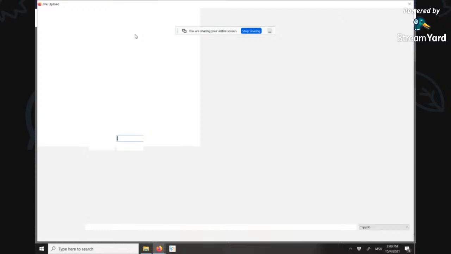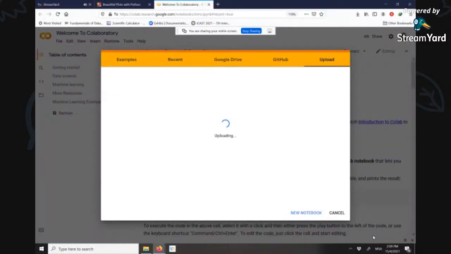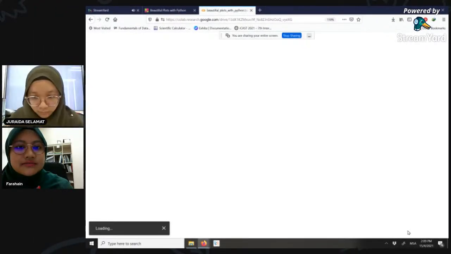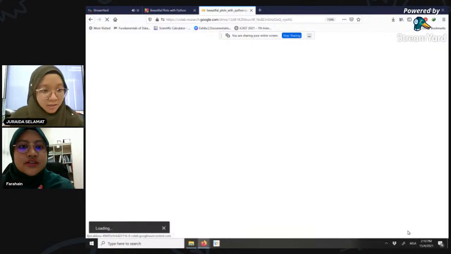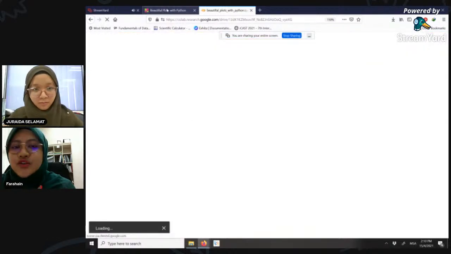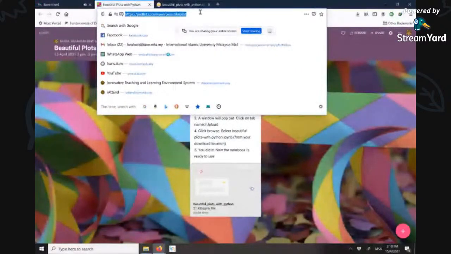And then choose the beautiful plots file. Now it will upload the file that I gave you to the server. It will take some time for uploading, no problem. So this time, can you follow the instruction? For those who miss the steps, you can go to this page, padlet.com/wawi/beautifulplot and then follow the instruction.